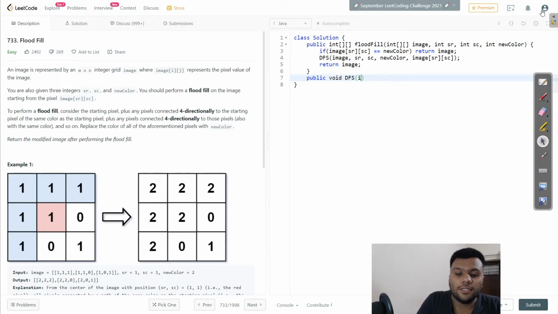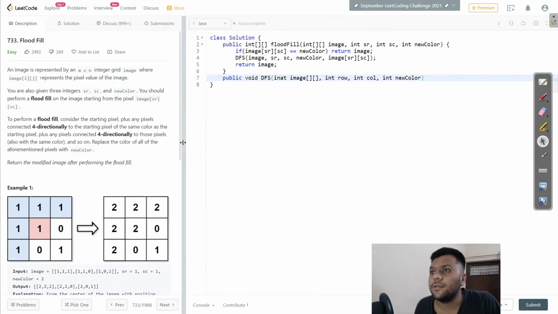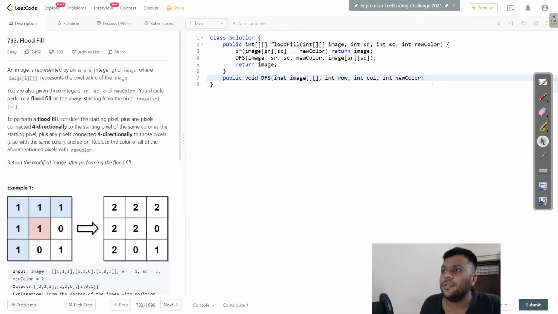Okay, now let me initialize them in image, and let's call it row for simplicity, and let's call it column for simplicity again, and let's just call it new color, because it will change our color. Let me make it a little bit bigger so that you can see. Int new color and int old color.